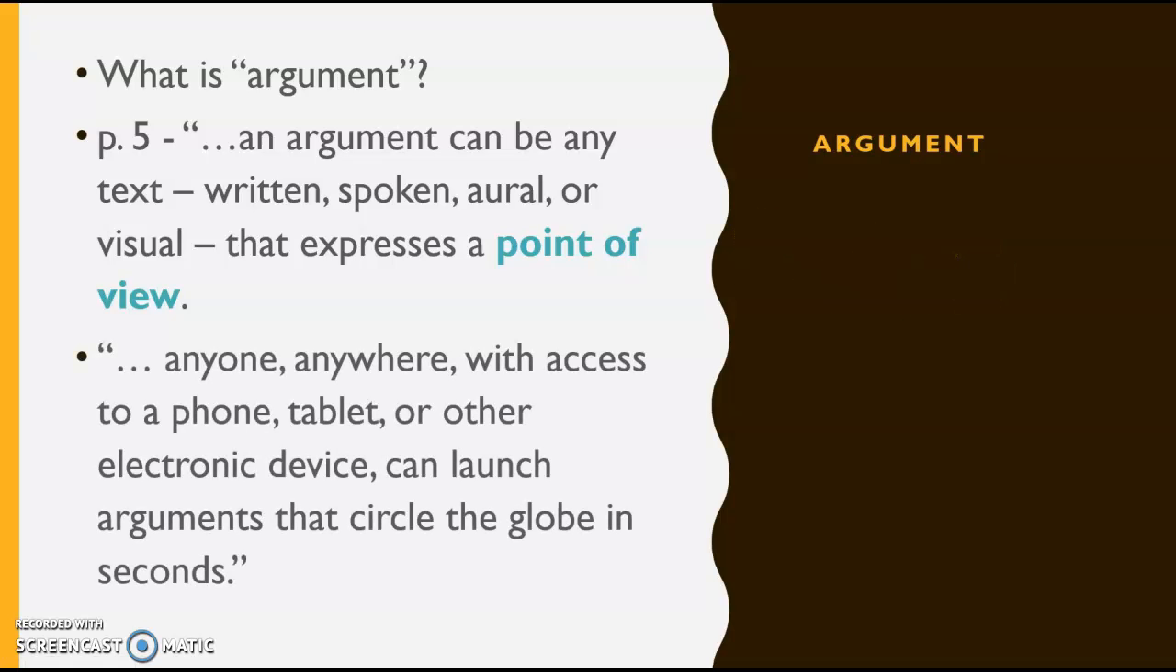Another thing that I think is just so wonderful, as the book states, anyone, anywhere, with access to a phone, a tablet, or other electronic device can launch arguments that circle the globe in seconds. And that's what I think is wonderful, this idea that now with modern technology, our arguments can hold so much more power and go so much further than, say, just a piece of paper that we wrote and turned in to our comp teacher. And I think that's exciting.